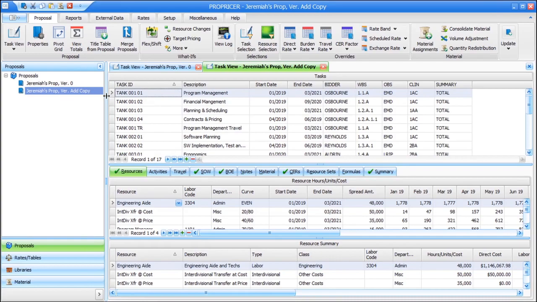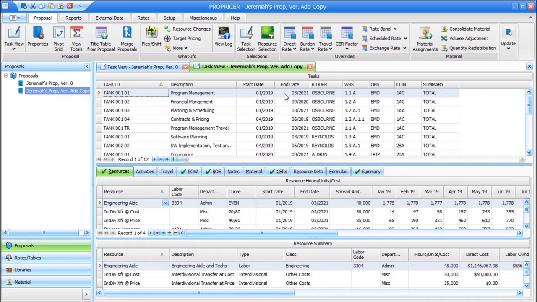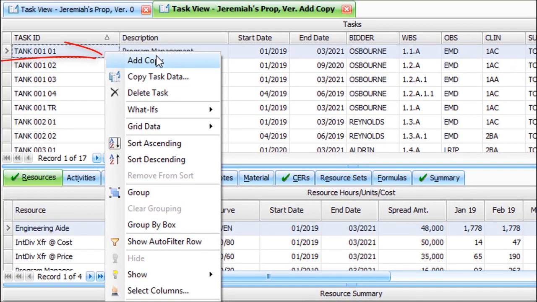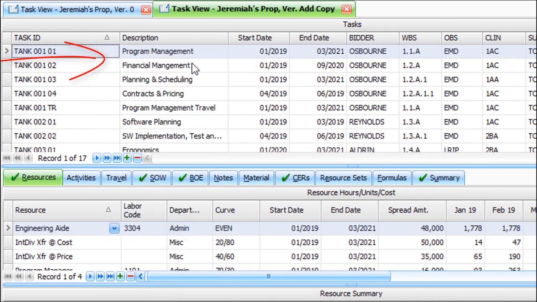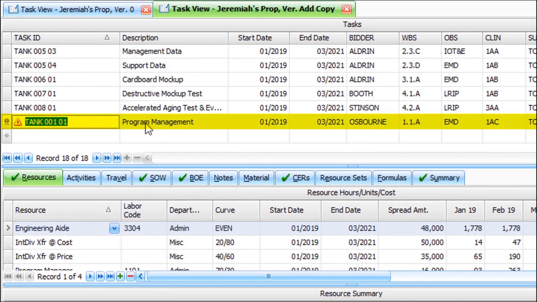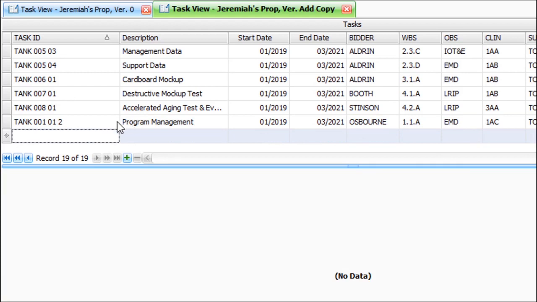Alright, now that I have a new version of my proposal open, I'll right-click on any task, and within the menu, I will find the Add Copy feature, and it's usually floating near the top. I'll click on it. Now you can see a new task row has been created at the bottom, but it has the same name as the one we just right-clicked on. ProPricer doesn't like that, because the rule is that no two tasks can have the same name. Let's update the name. Alright, now Grumpy ProPricer is happy again.